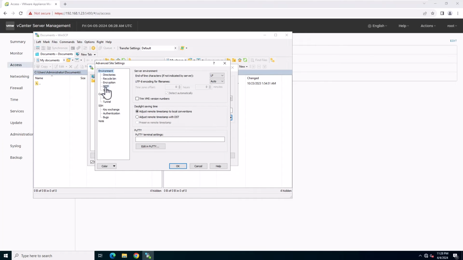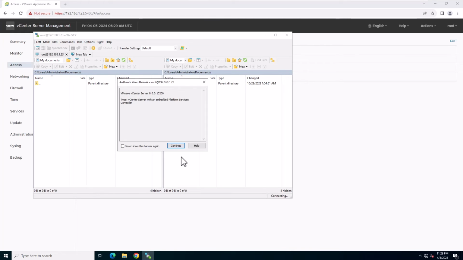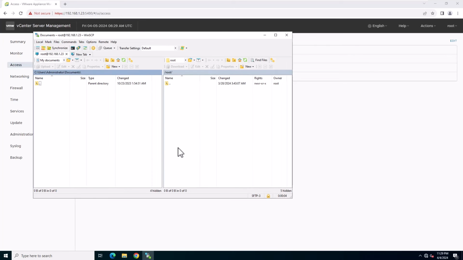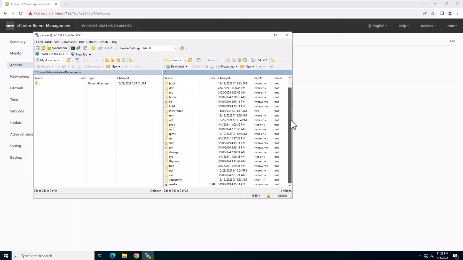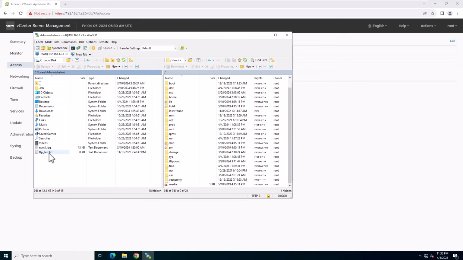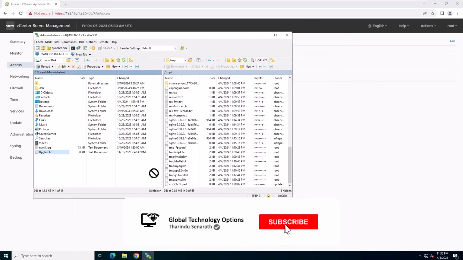In the Advanced Settings, navigate to the Environment section and select the SFTP option. Now, specify the SFTP server. Click OK, and you're all set. Now you should be able to log in without any issues. Now you can transfer files to your VMware vCenter server appliance.